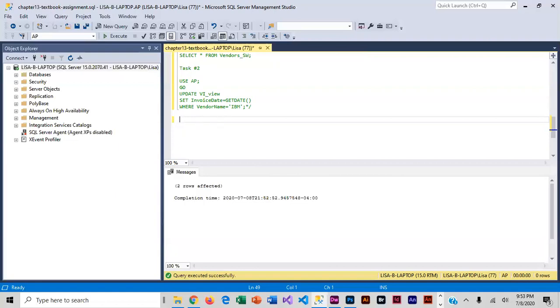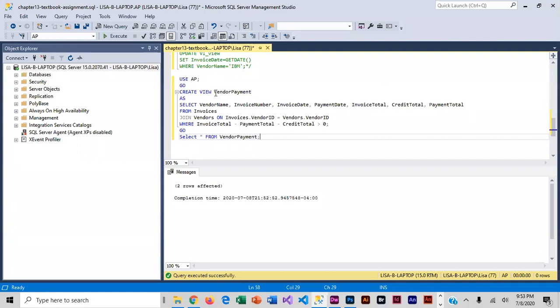So I'm going to pause this while I key this in. And I'm going to be using the AP database. The new view is being called vendor payment. And the select that we are saving in that view has vendor name, invoice number, basically all of the columns the boss specified. And they are coming from invoices. Most of them come from invoices. Vendor name is coming from vendors, so we do need to do a join.